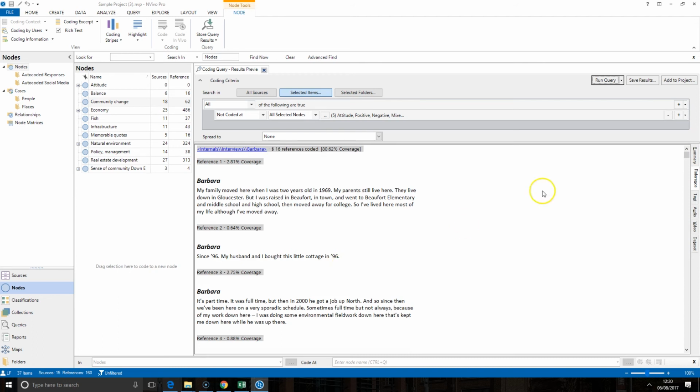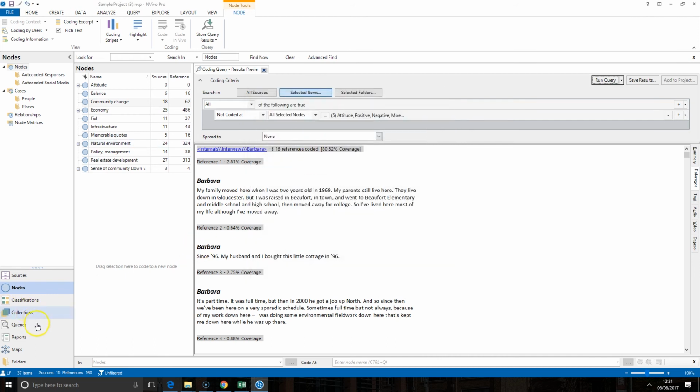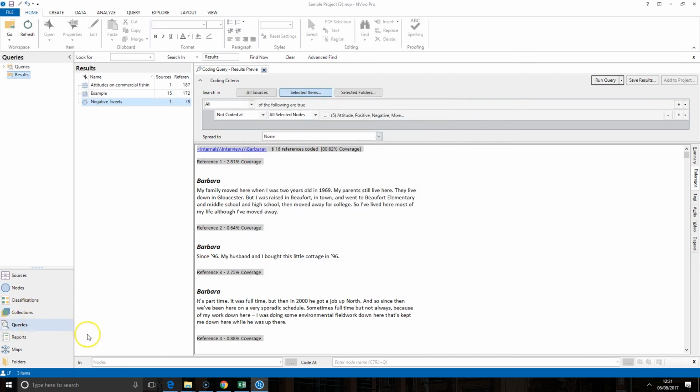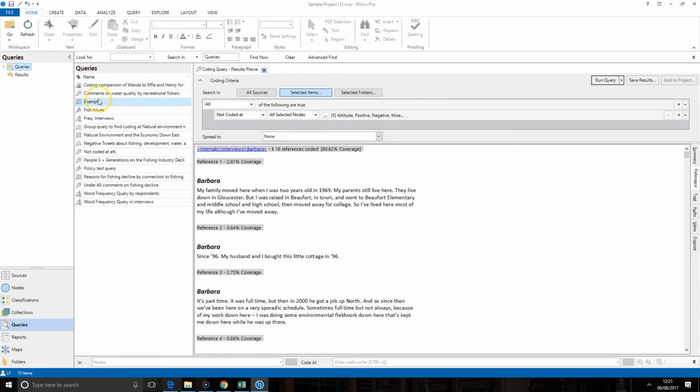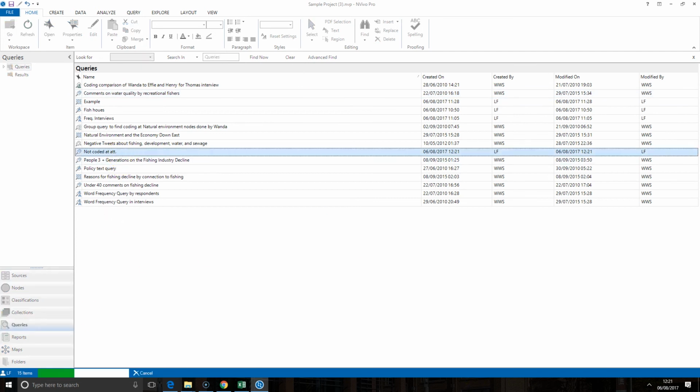Much like any of the other queries, I can add it to the project. So if I add it to the project, I'm just going to call this not coded at attitude, abbreviated there. It's going to save it under your navigation view queries, and if I go to queries here, we can see it'll be in this list. So at any point, if I close this, instead of putting all of those options in again, I can just double click here and it's going to load back those same results for me.